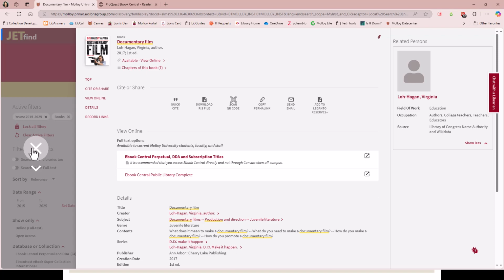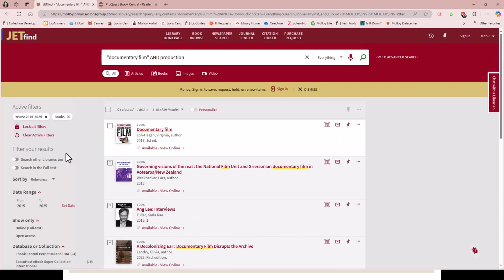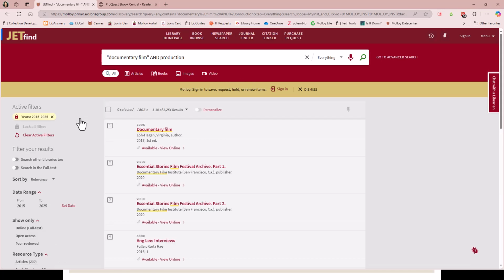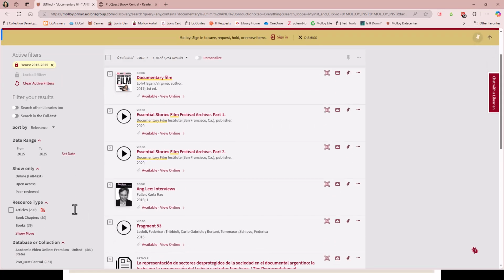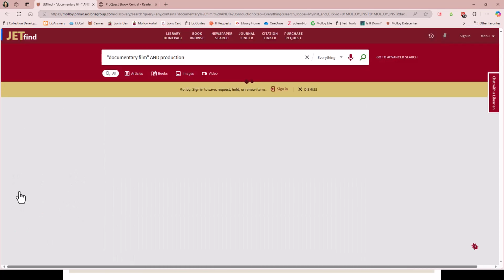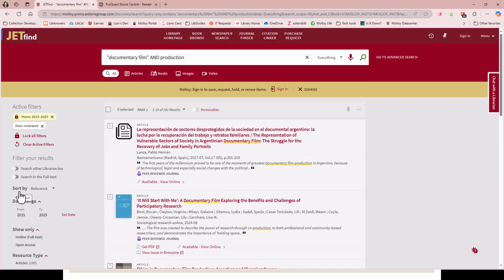So we found some books that we like. Now we want to find an article. I don't need to reinvent the whole wheel. I can lock my filter and get rid of books. And now this time I can click on peer review. So I don't have to redo the entire search. I can just do some of it.